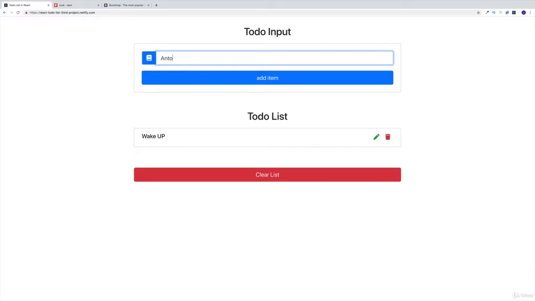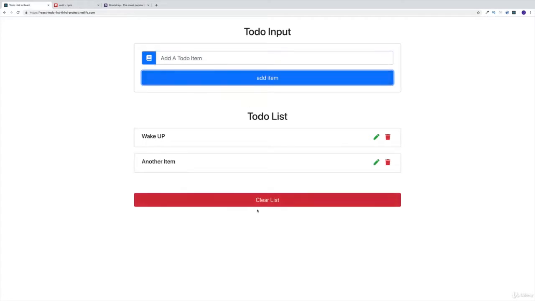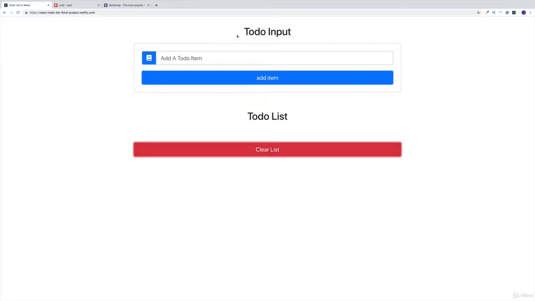So let's say another item, just so you can see that this is going to delete more than two. Another item, we're going to click here. And sure enough, we can just clear the whole list. And there are going to be no items anymore.